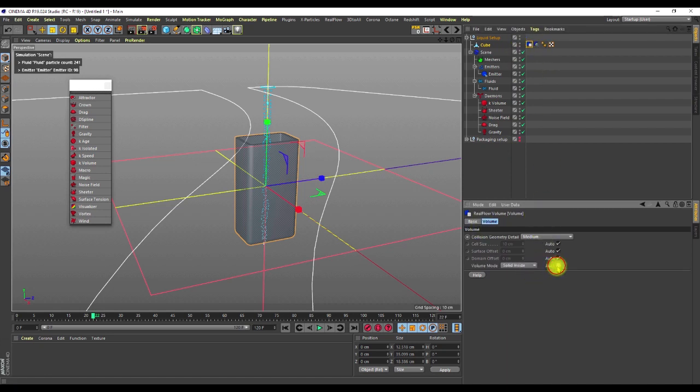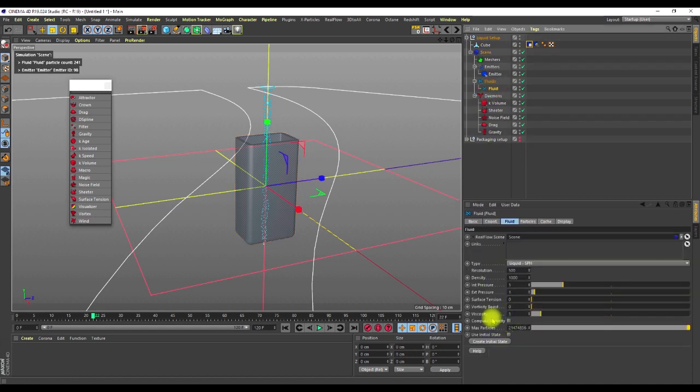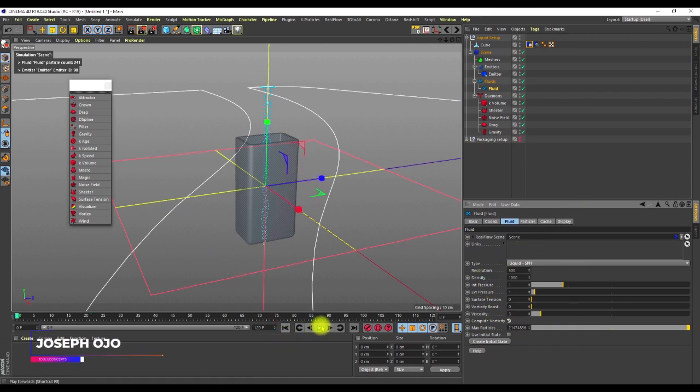Then I'll go to this volume. I'm going to change this from inside solid to shell. I'm going to change the cell size to probably 0.2, I'm not sure, or 1.5. Let's go with 2 first, and if it doesn't go well, we change that. I think that's pretty much what I'm changing here. Then for the fluid, I'm going to activate compute vorticity.